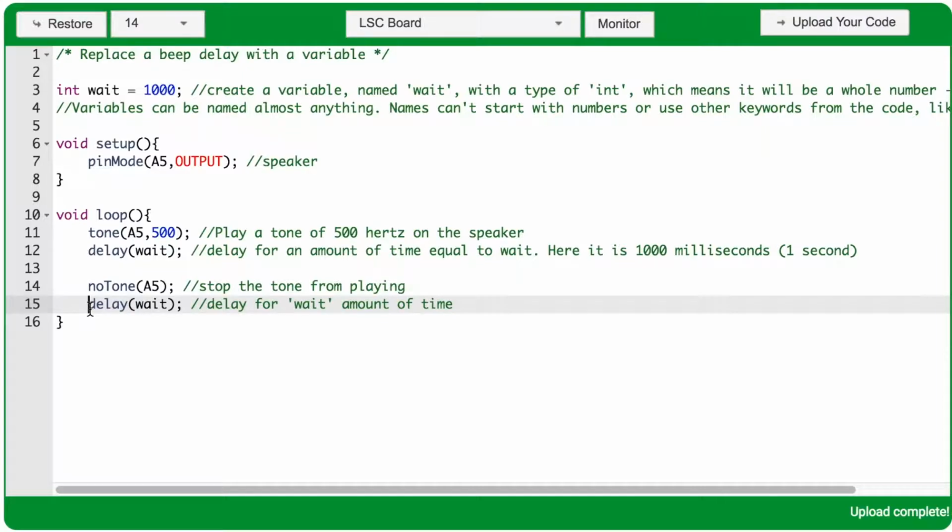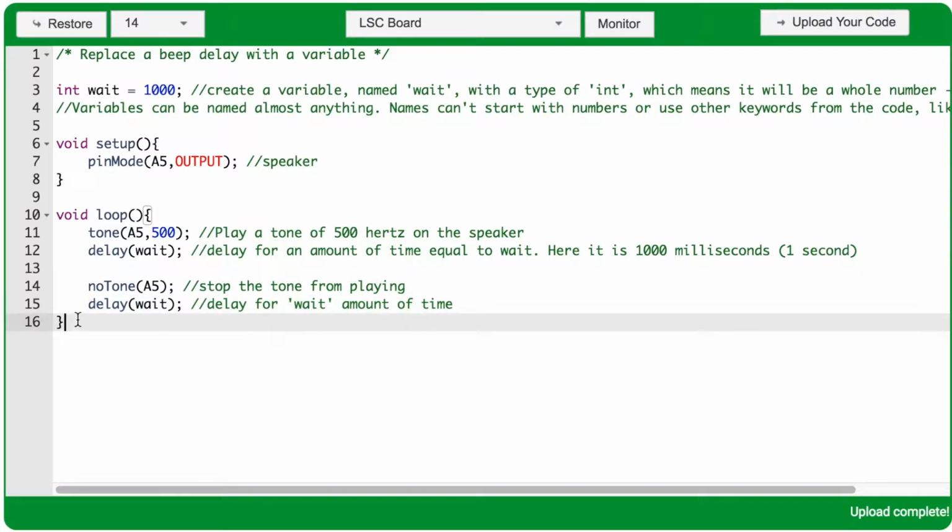Next, you'll have a delay function, and the argument that goes into that delay function is also wait, our variable value. So this is a delay that's going to last 1000 milliseconds, or 1 second, before the code reaches the closing curly brace of the void loop, jumps back up, and starts playing the tone again.